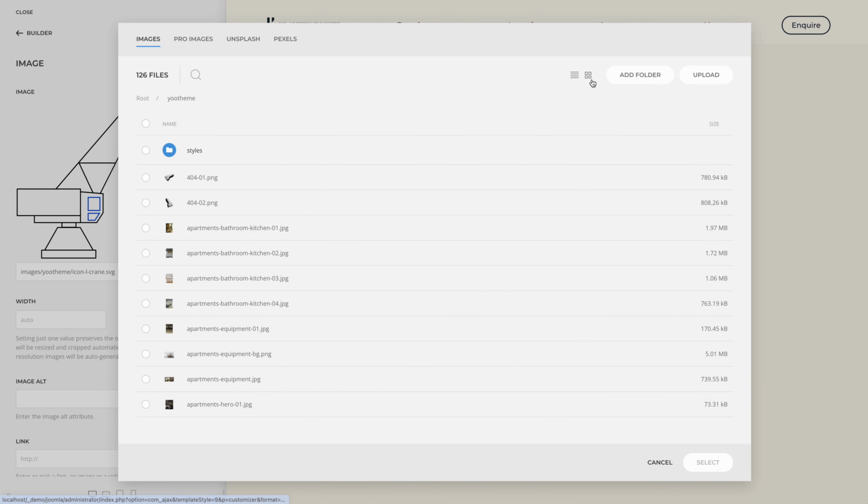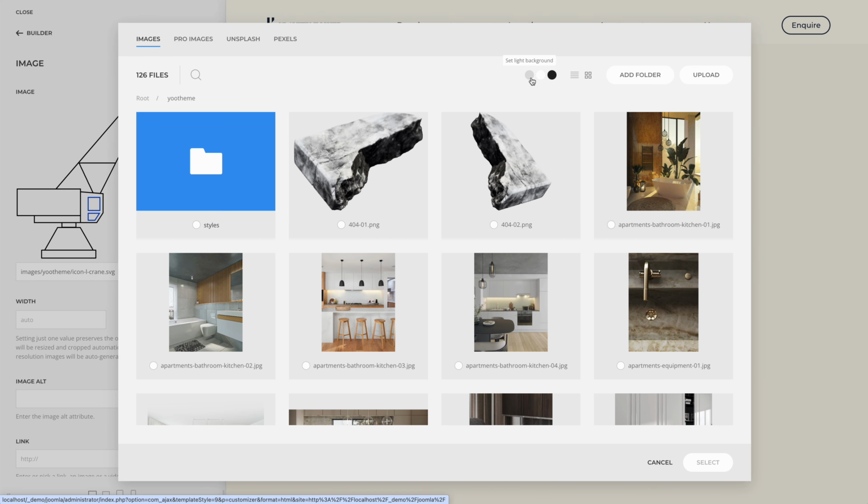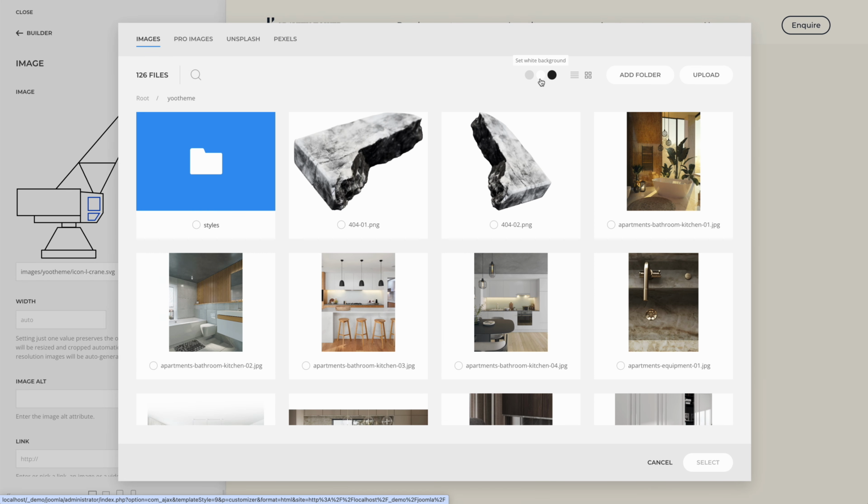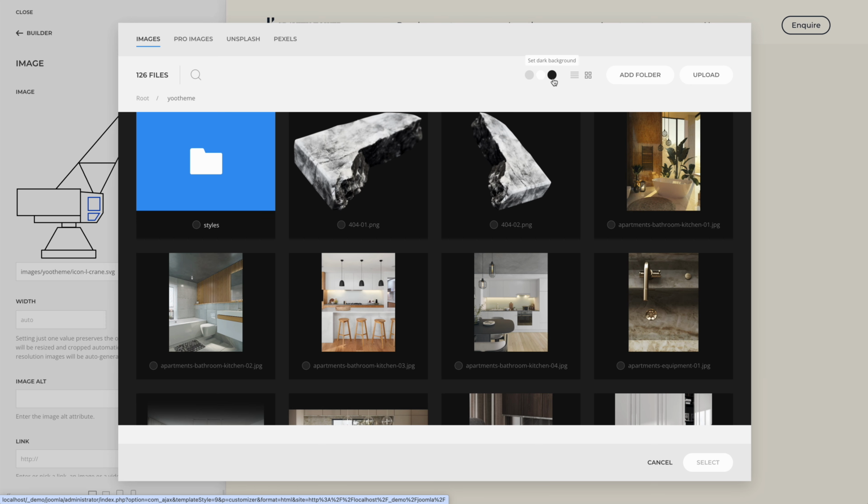By the way, we found the color switcher so handy that we decided to add it to the thumbnail view in the Media Manager too. Now you can see the images in your media folder in their best light. But we have another exciting update for our Media Manager.